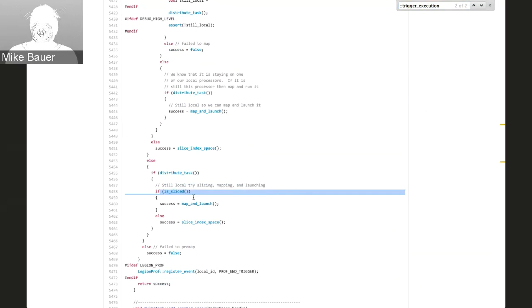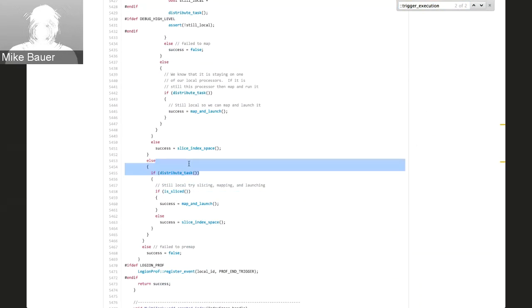If we're already sliced, then we can do this map and launch phase, which is okay. Sorry, I may have confused you a little bit here. This distribute task will send the tasks to a remote node, and it only returns true if we're staying local to the current node. So distribute may involve sending this task away to a remote node. We'll look at this in just a minute.